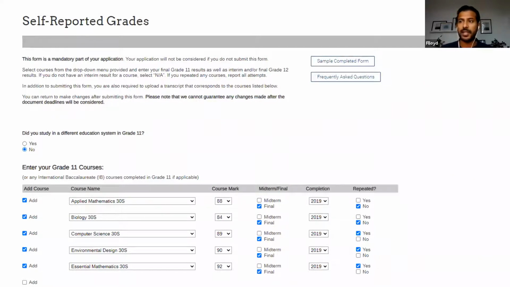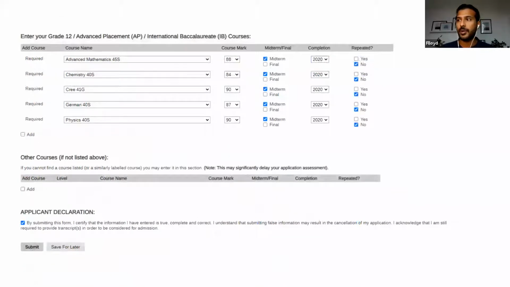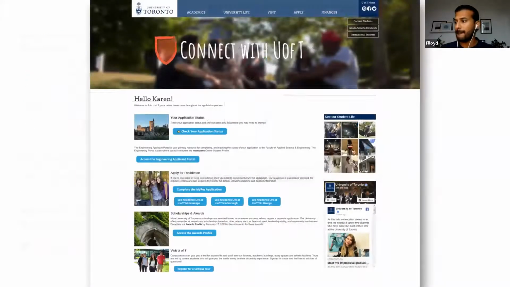Students are completing the self-reported grades form, and you can actually go in throughout the school year and update the marks as they become available. This student looks like a Manitoba student with the 30S courses, so these are grade 11 courses. You can indicate your grade 11 courses from the drop-down list, and then you can go in and input your grade 12 courses. Again, the drop-down has a pretty full list of courses that you can select from.